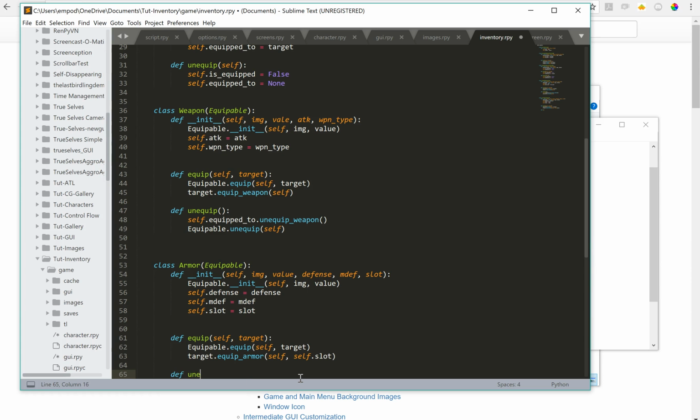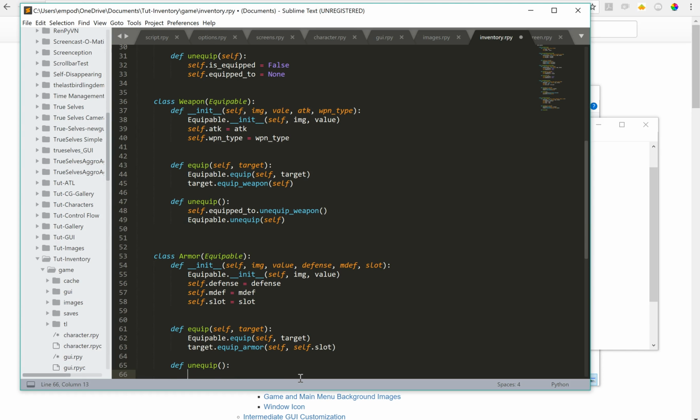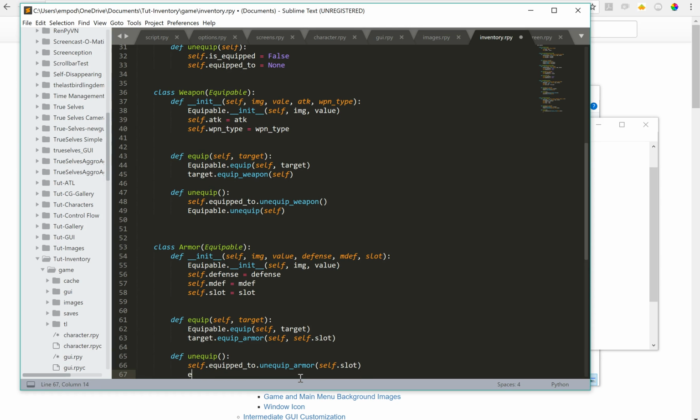And then for unequip, we're going to say self.equipped_to.unequip_armor. We can't just say that by itself because we have to say which slot it is, so self.slot, because we're not going to take off all our armor every time we unequip one piece. And then Equipable.unequip(self).